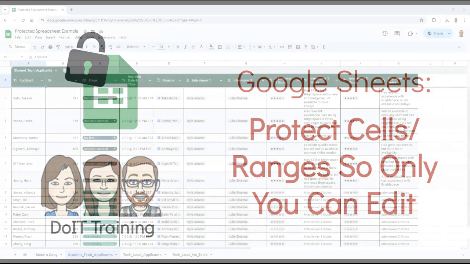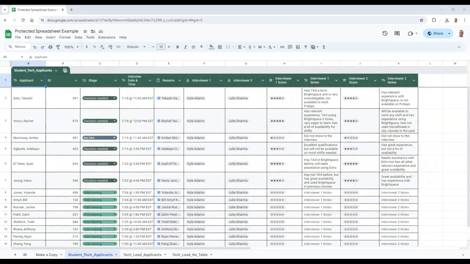If you don't want people to change your data in a spreadsheet, you can use Google's Protect Sheets and Ranges feature to make that data untouchable to anyone but you, or anyone you specifically want to allow to adjust it.